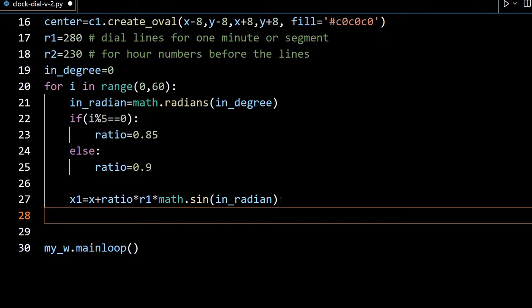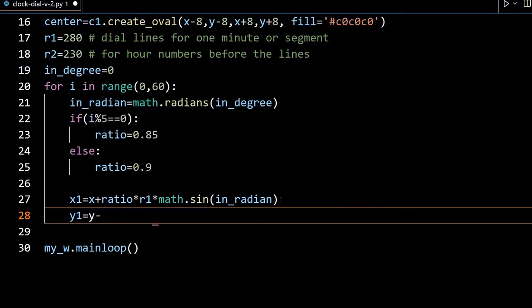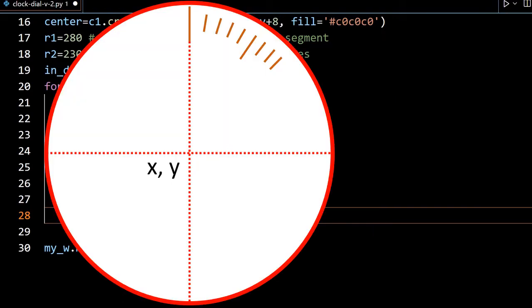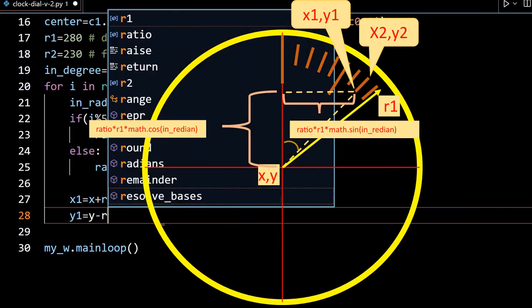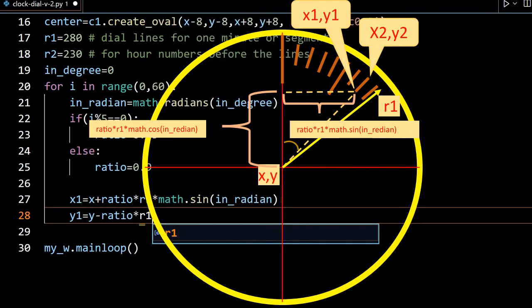So now y1 is equal to y minus, because from the top the coordinate starts. So y is the center coordinate. So y1 will be minus the cos value of this. So that is the reason I am again telling ratio minus ratio multiplied by R1.